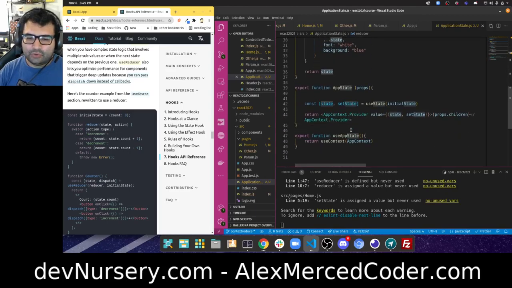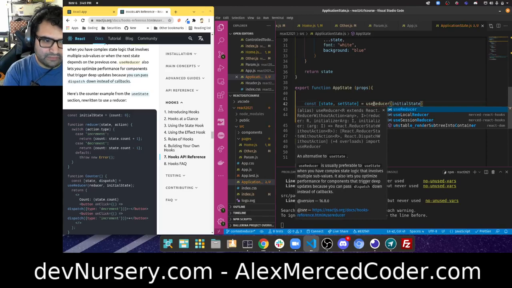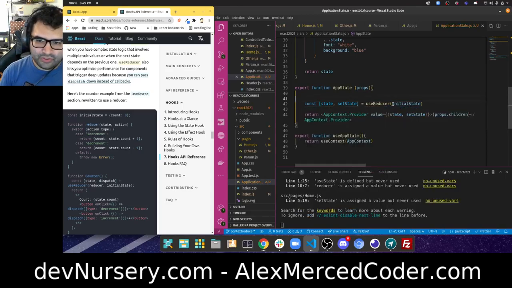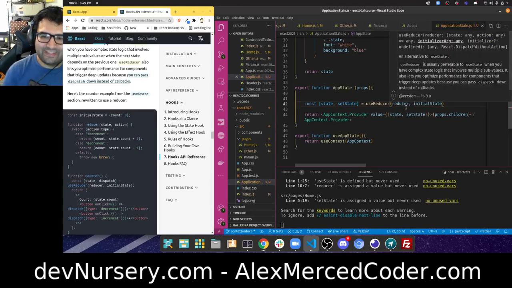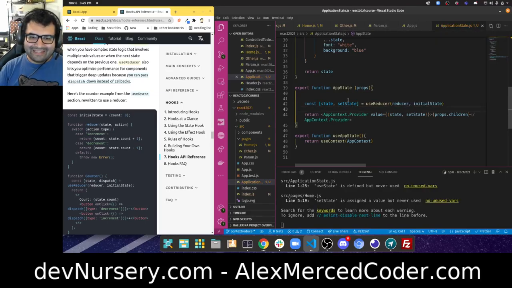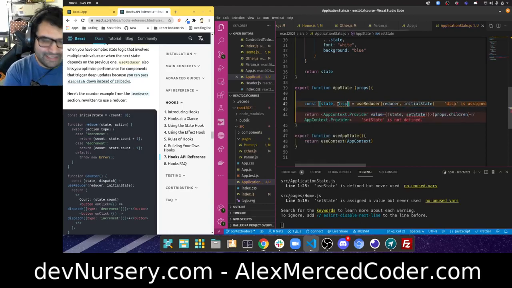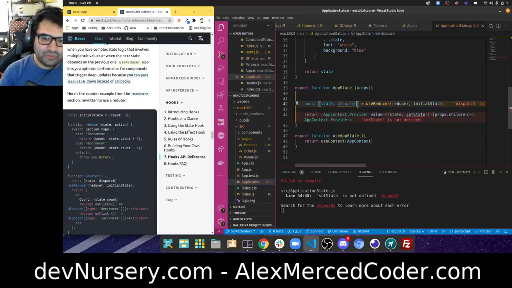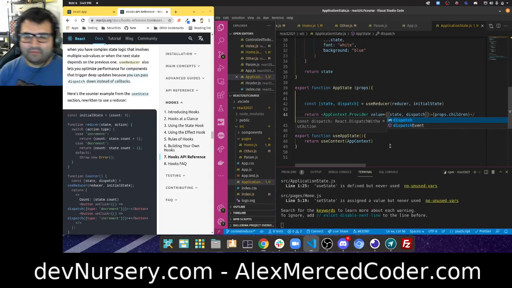And then what I would do here is that instead of using state, I would use the reducer. I would use the useReducer hook, and then I would pass the reducer and then the initial state. So I'm still getting state, but instead of getting set state, now I'm getting something called dispatch. It's a function to use the reducer. And so then in this case, I'd want to distribute dispatch throughout my app.